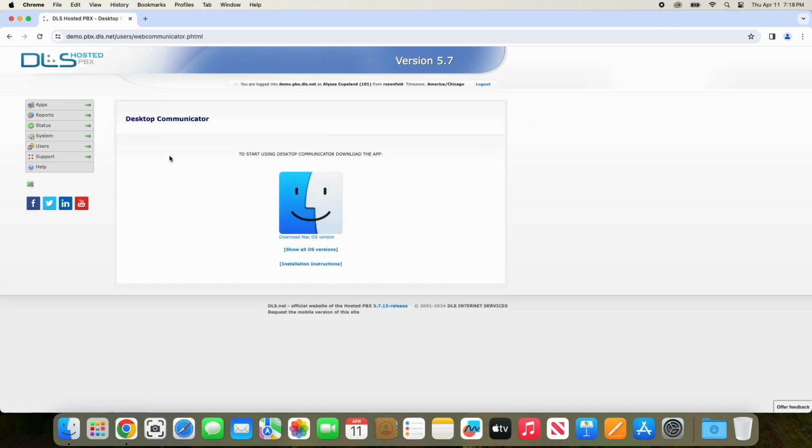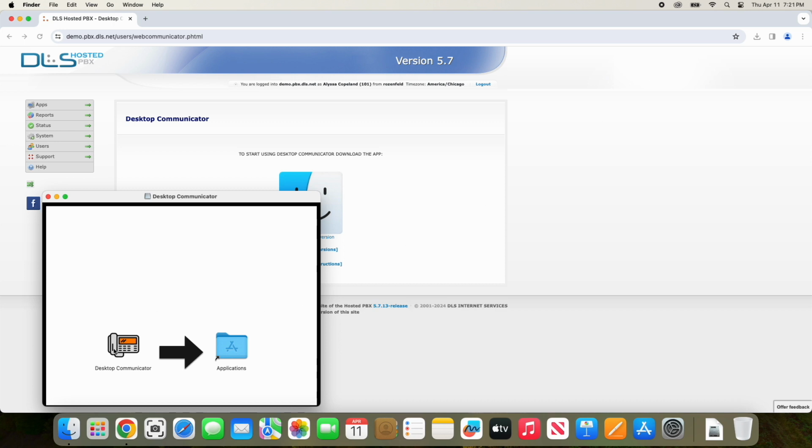You'll see a download link that matches your computer platform. Click on the link to start downloading the application. After the download, open the file to begin installation. Follow the on-screen instructions to properly install the communicator on your computer.